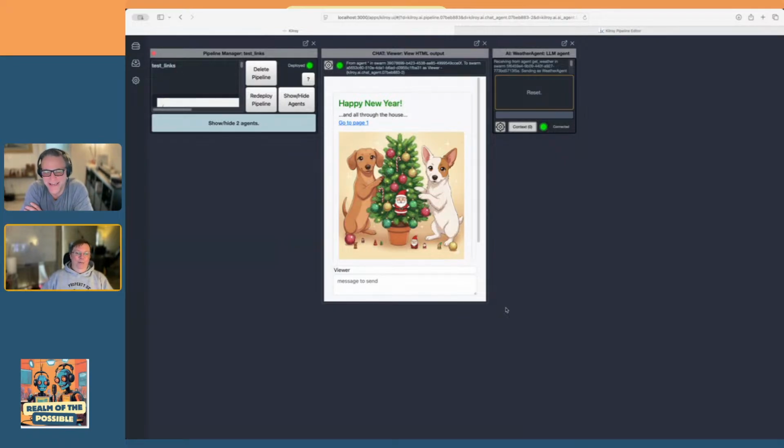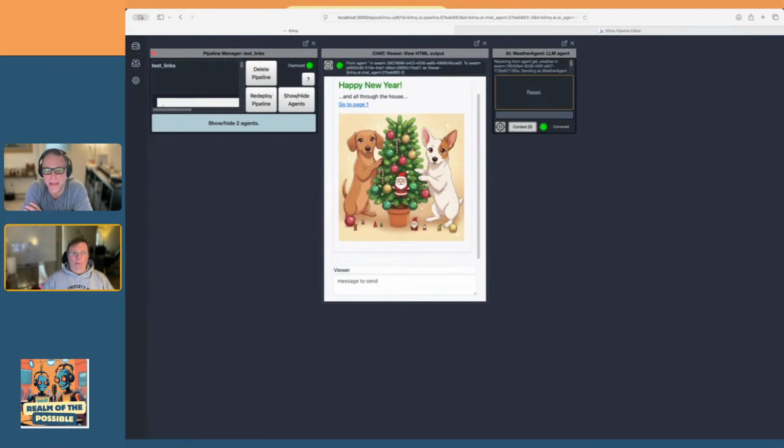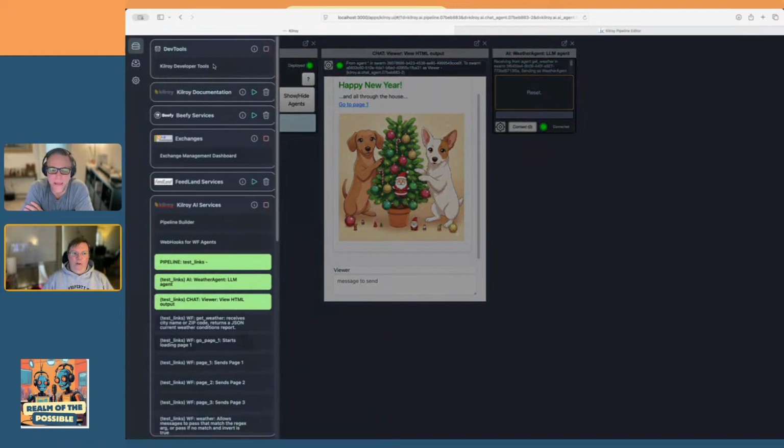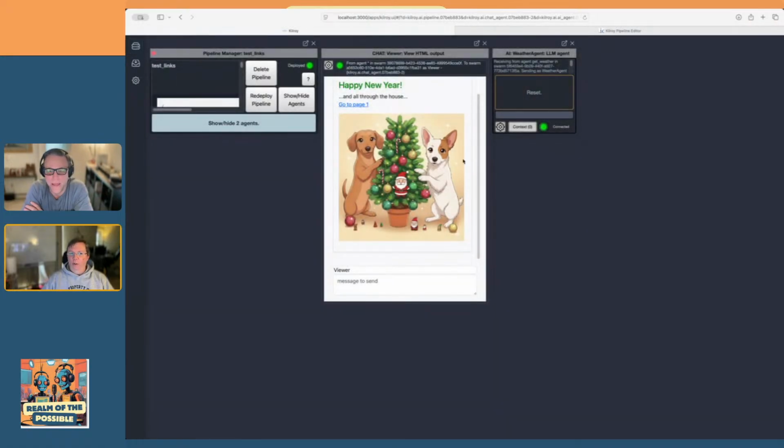I love it. Making their holiday appearance. This was a Stable Diffusion image, by the way. These are Chuck dogs. And so it's all self-contained. It's all in here. We haven't messed with any of the other Kilroy apps. All the other stuff that's running is still running, but this is its own little universe in here that's being served up by this pipeline called test links.